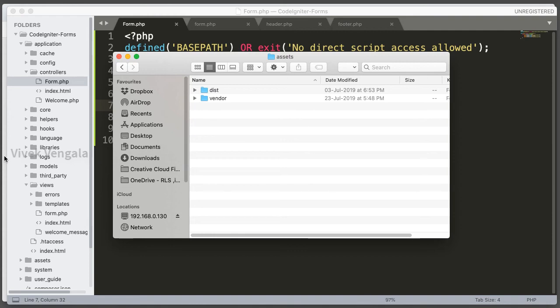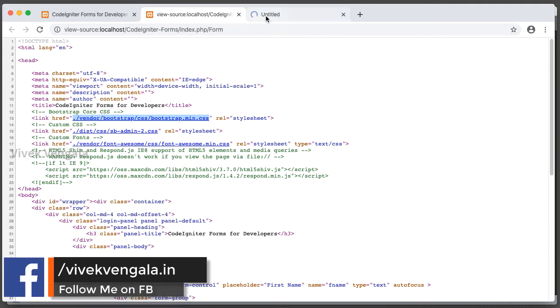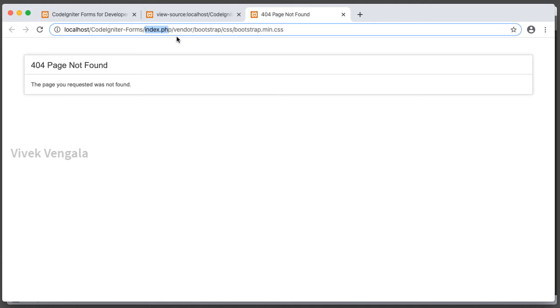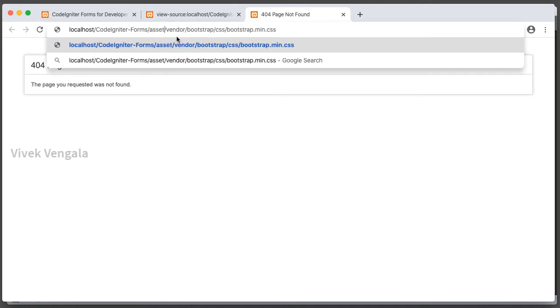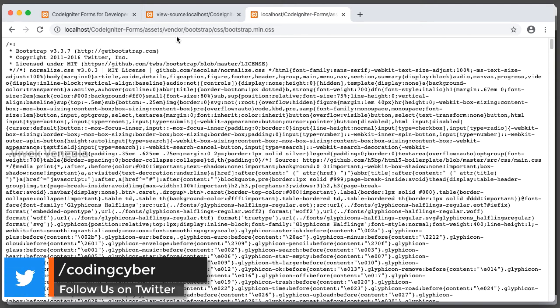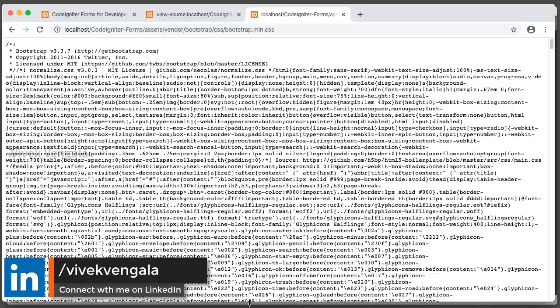Now we should access these files. Let's click on this once again. This path should be indicated like this, assets. If we can make this path like this, then these styles will be loaded. For that, I am going to use CodeIgniter's base URL function. For using base URL, we have to load the URL helper.